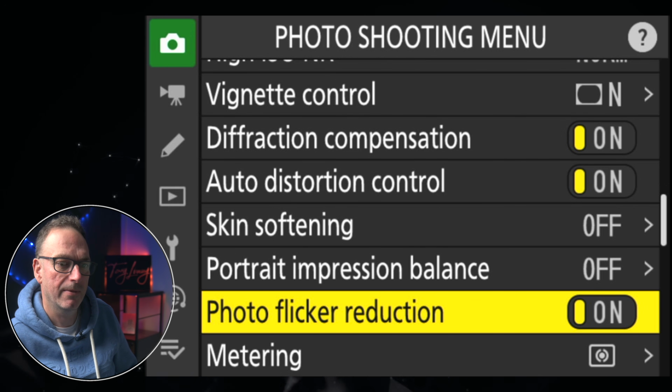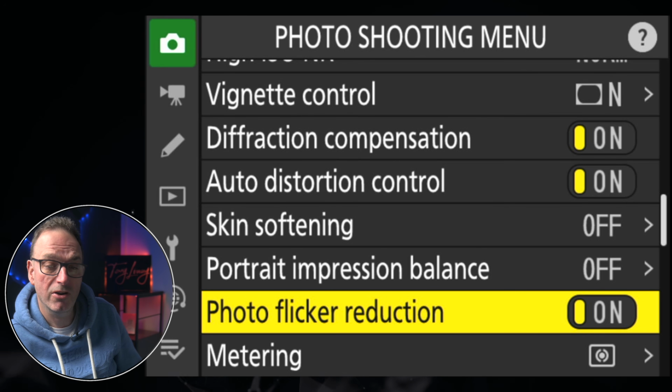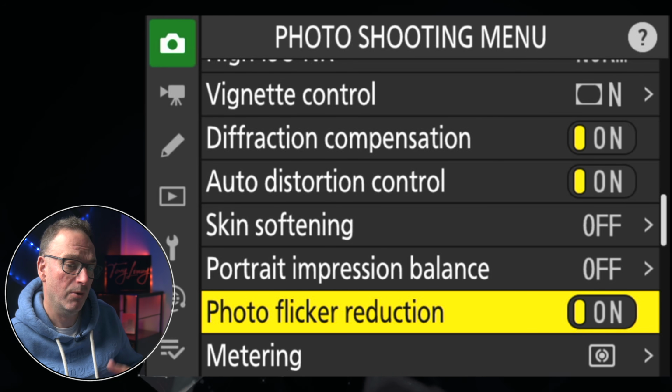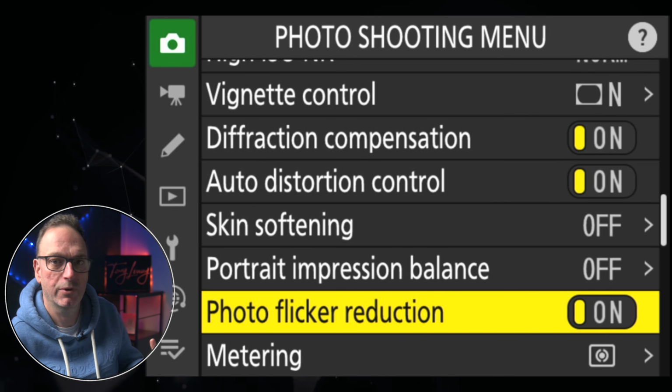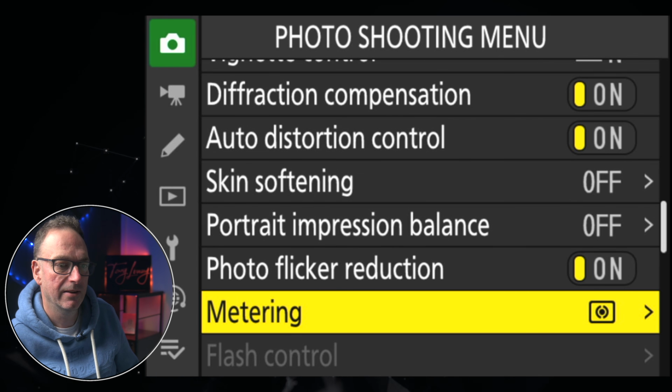Gonna have a little play with that. Photo flicker reduction on, I do leave that on. I had it on the last one. It's one of those things. It's a rarity, but if it's there to help, then let it be.